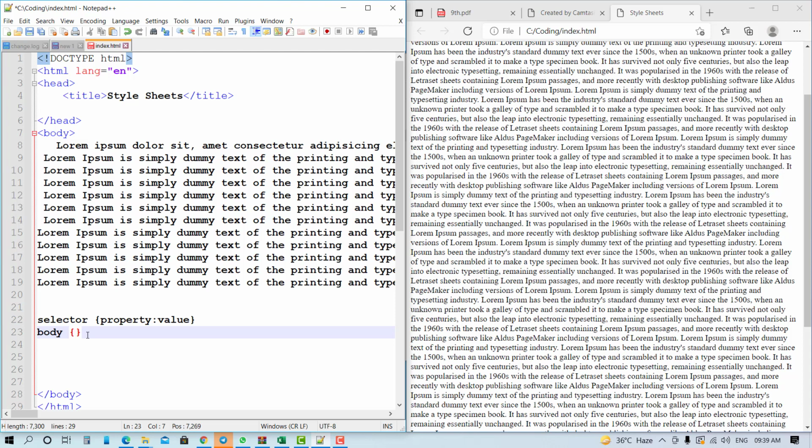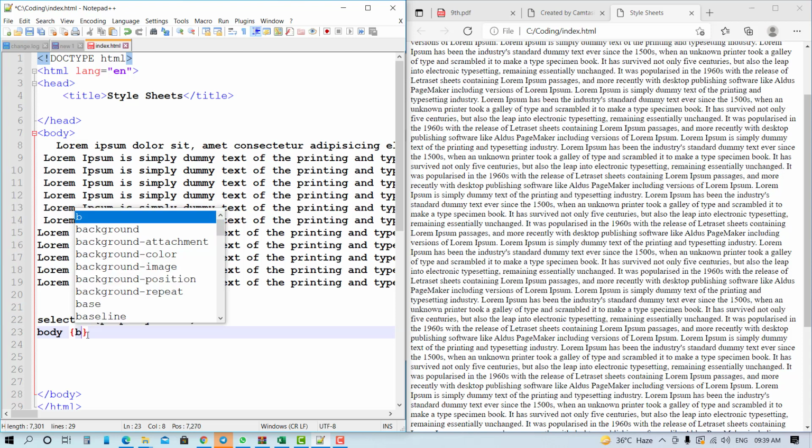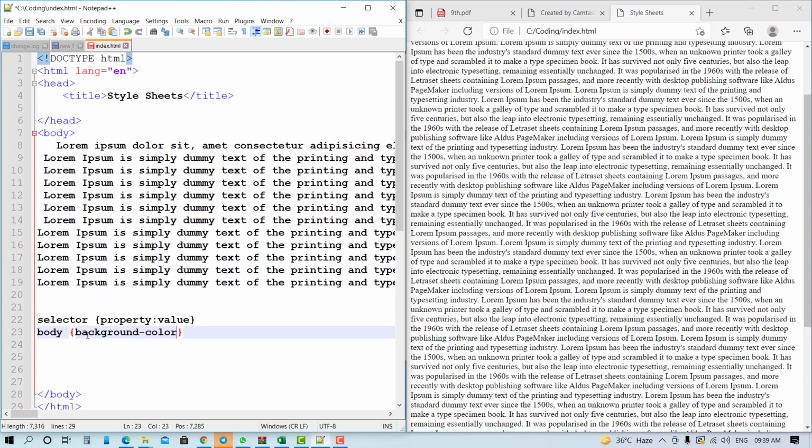Then I'll be writing a property. That property could be background color. You can see, if you have Notepad++ children, it gives you these IntelliSense hints itself. I'll be going with background color for now. So this is our property, and I want to give a value. The value could be anything. It could be green or yellow or something. Let us go with green. Okay, and you have to put a semicolon just in case you have to write more values.